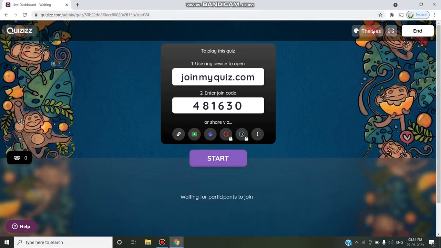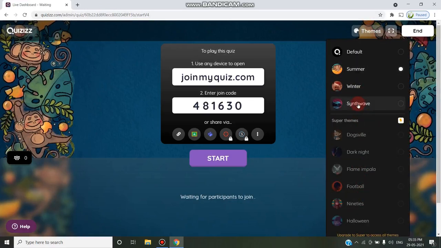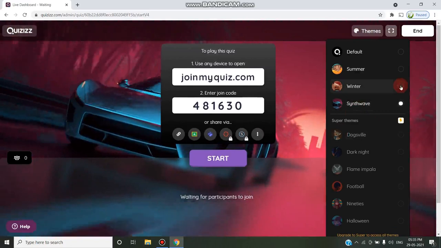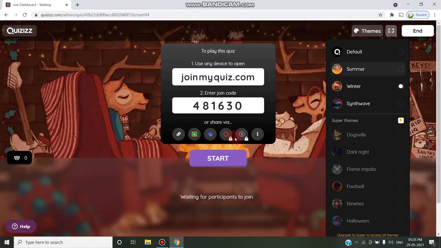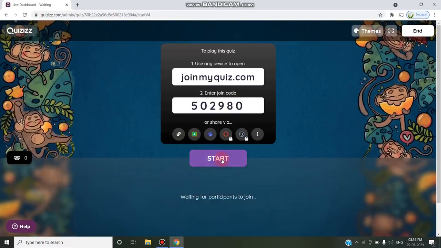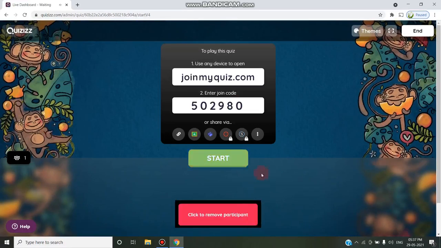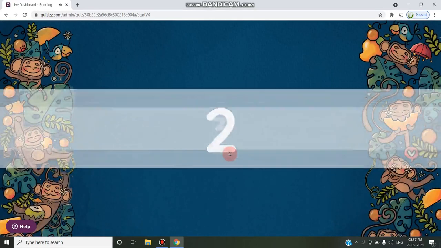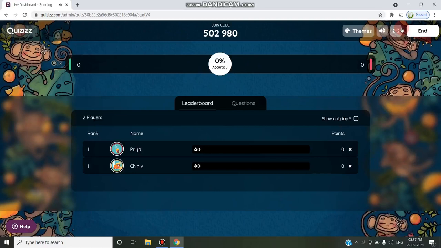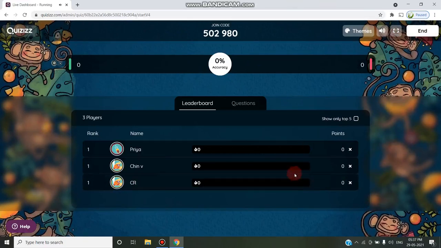And this is the background theme that is set by default. If I want, I can change it with these different styles of theme. Now I'm clicking the start button so that my student players can join and play this quiz game. See, some of the students have joined, and I'm clicking the start button to play the game. Three of the students have joined.